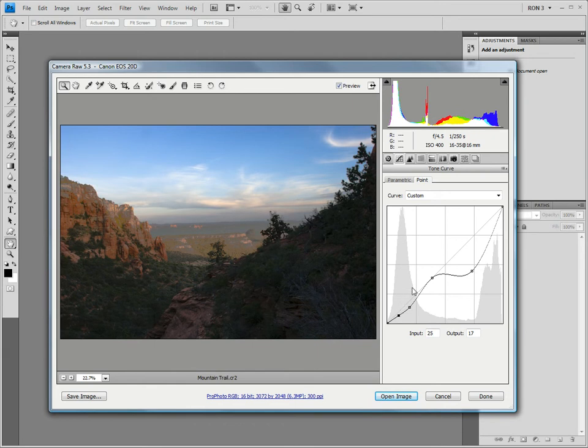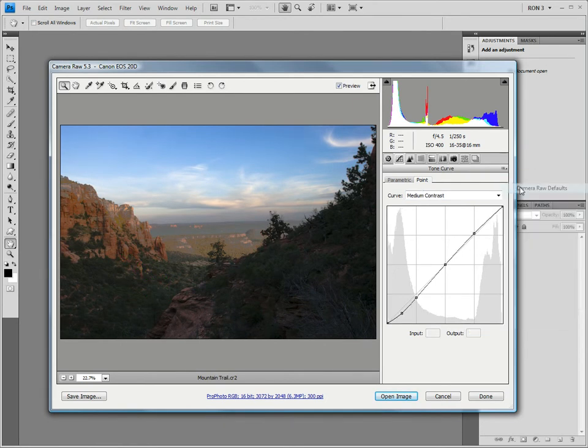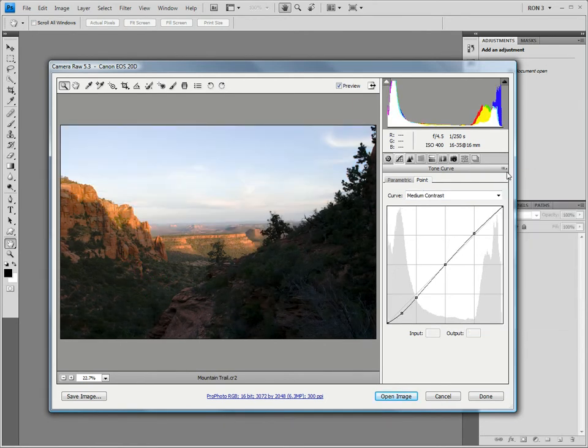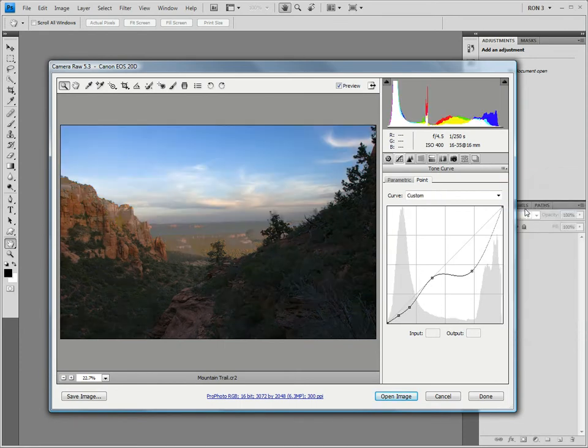Alright, that looks like an improvement. Look at the near rock. Here's the default. Here's with our edits. We have managed to get our shadow detail back. So we are just fine, right?